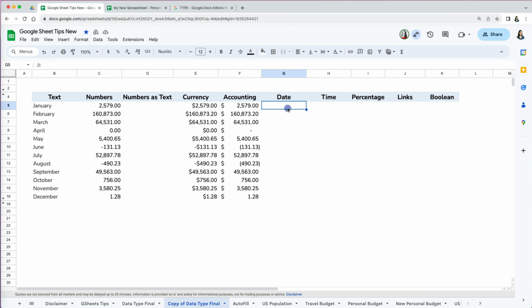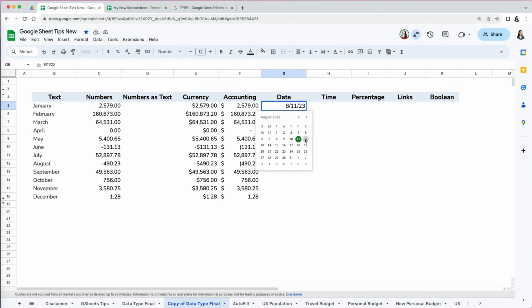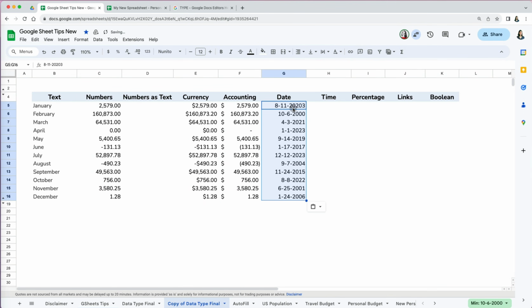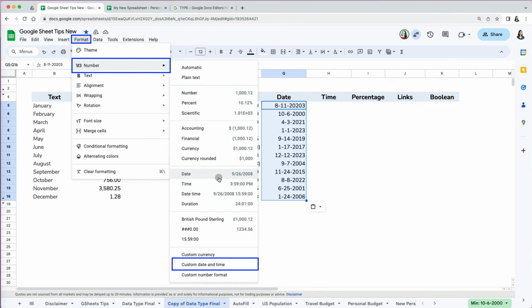The next number types are dates and time. Once you start typing a date in the cell, it recognizes it as a date and will format it that way. Another awesome trick is that once you do that, you can double-click inside the cell to pull up a calendar and then select your date. If you don't like the way Google Sheets formats your dates, you can change that by going to Format, Number, and either select the default or scroll down to Custom Date and Time.